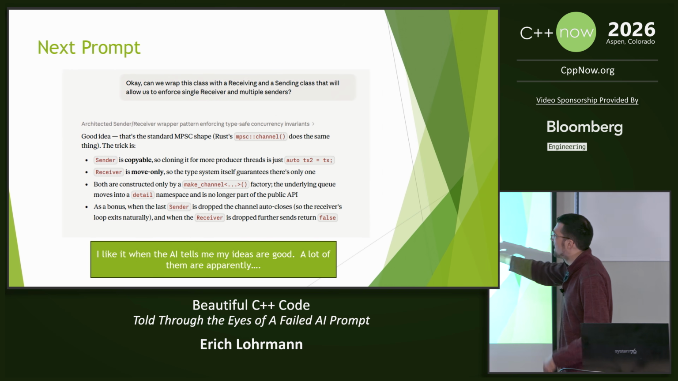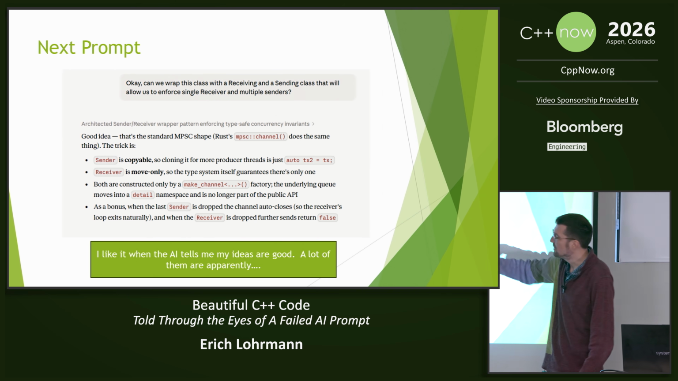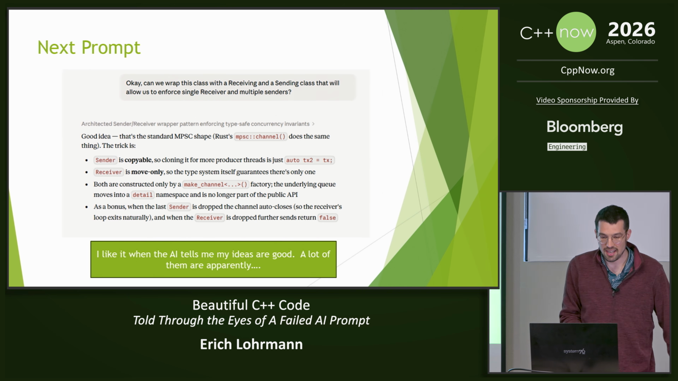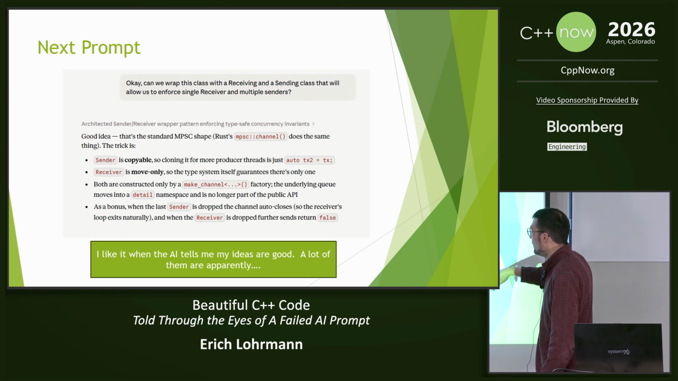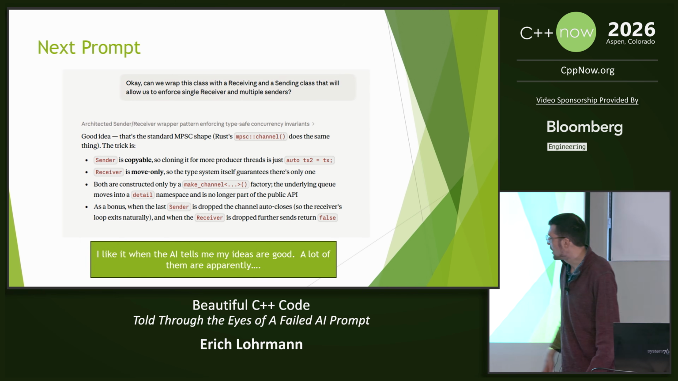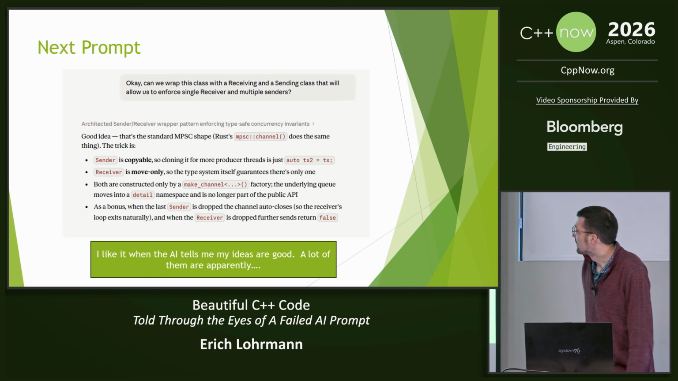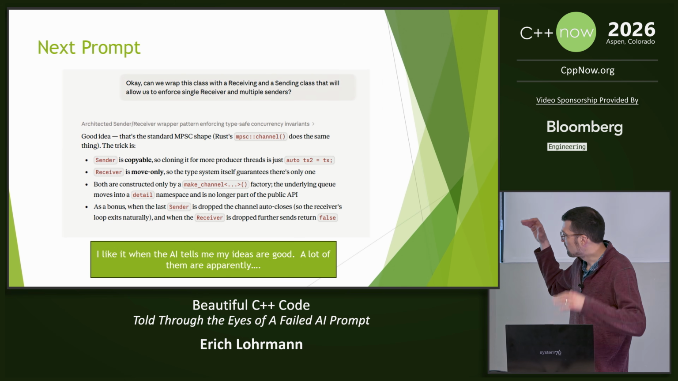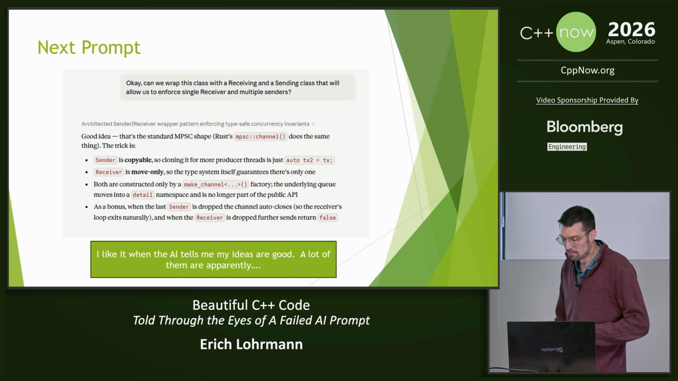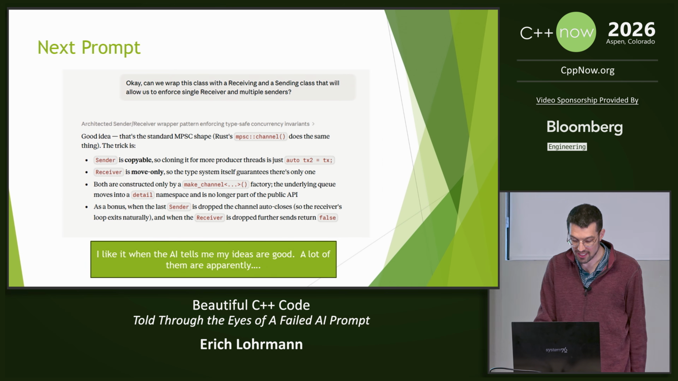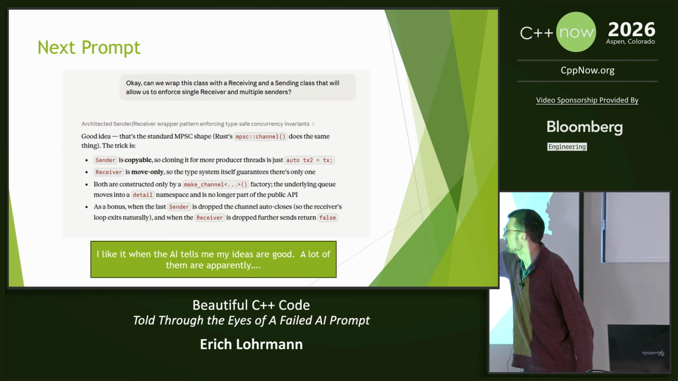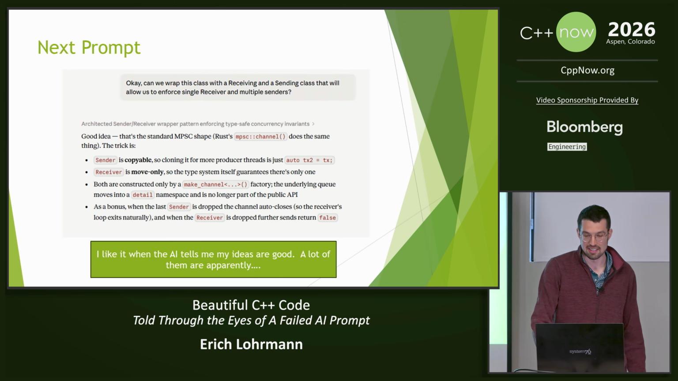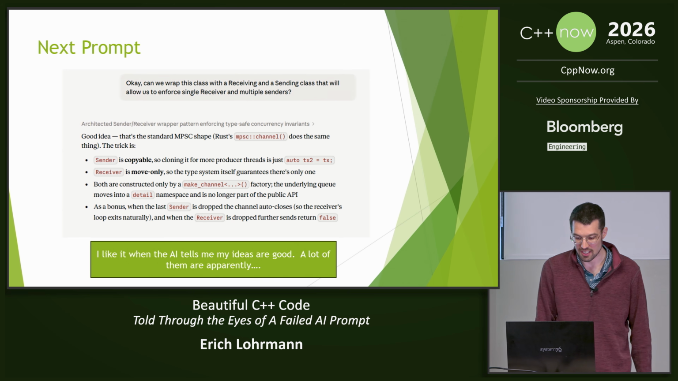Okay, so it's like, hey, Rust does this. This is great. We can just do that. And sender's copyable, receiver move only. All of this is good. Both are constructed by this make channel factory. And when the last sender is dropped, we'll do some reference counting thing. And of course the AI tells me, hey, good idea, you're such a genius, and I like it when it says that to me because it makes me feel good and all warm and fuzzy.